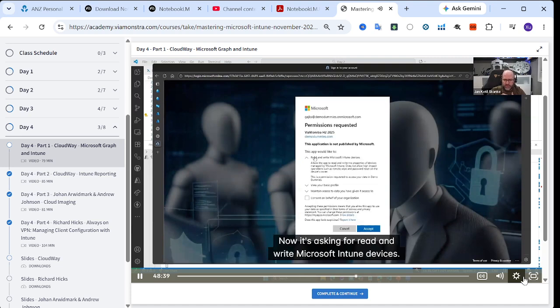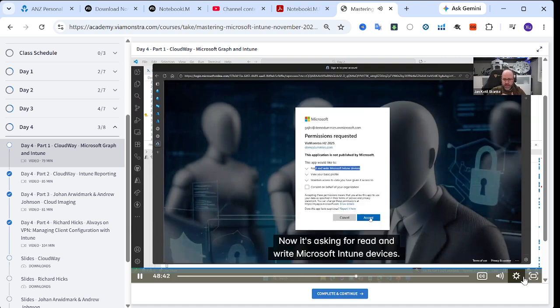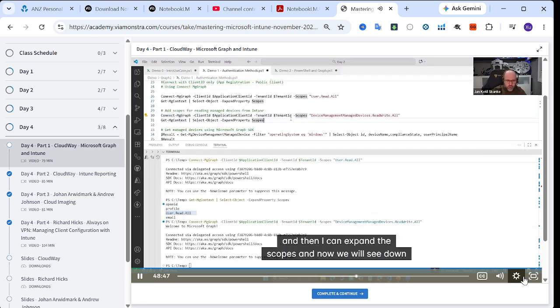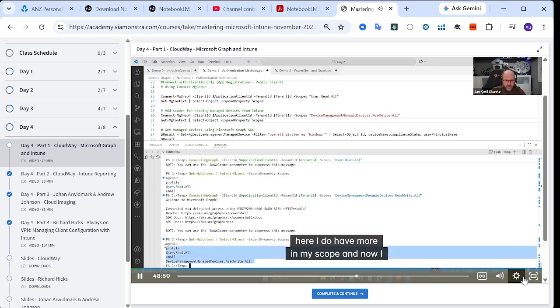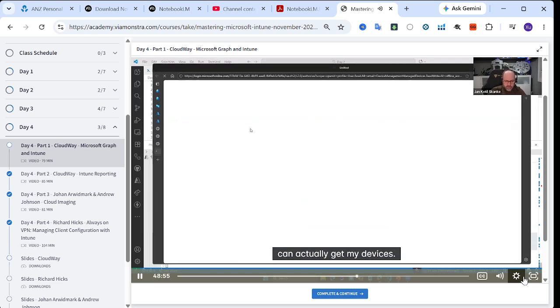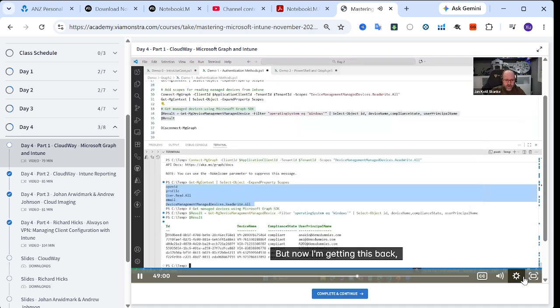Now it's asking for read and write Microsoft Intune devices. I accept this. We go back here, and then I can expand the scopes. And now we will see down here, I do have more in my scope. And now I can actually get my devices, and it's authenticating again. So not authentication, but now I'm getting this back.